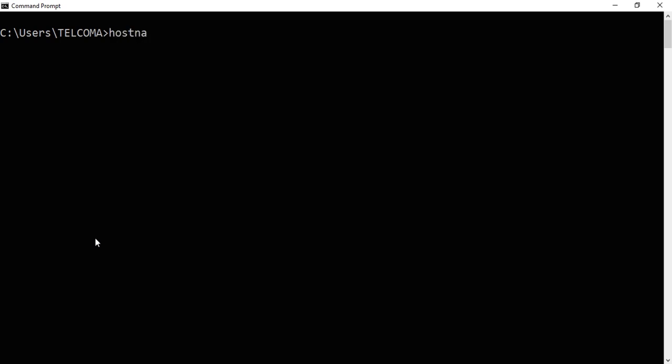The next command we are going to discuss is hostname. As I want to know the name of my device, I will type hostname and press enter. This will give the name of my laptop that I am using, the Lenovo PC. So the hostname command is used to know the name of the device on which we are working.